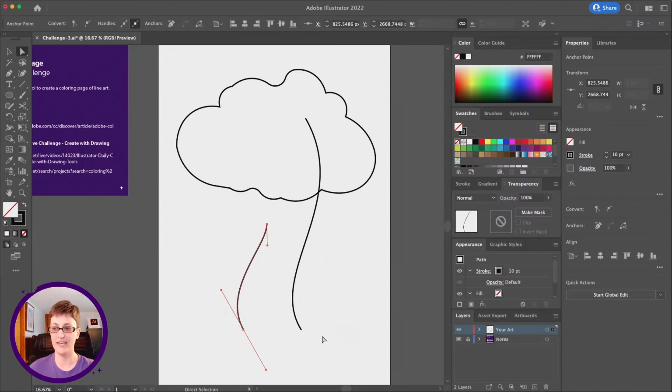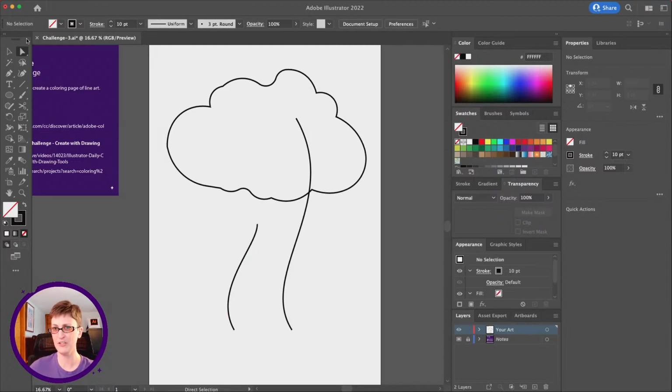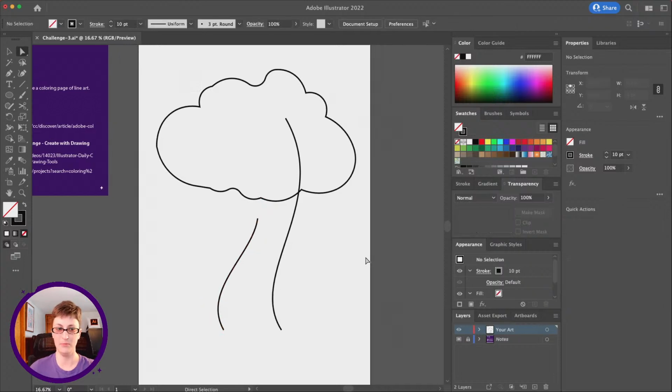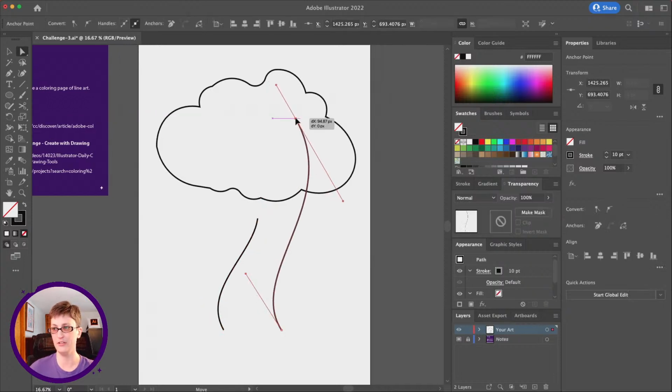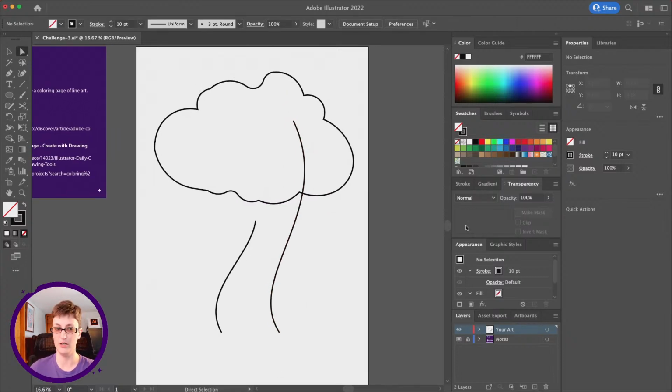Again, I have smart guides turned on, so it's easy for me to snap to that point down there. And I can just use the direct selection tool here to make some adjustments if I need to. Like if I'm not satisfied with this line, I can curve it out a little bit more. I can bring this one over a little bit more, and we can bring it, something like that. Whatever you need to do to make some adjustments as you go along.